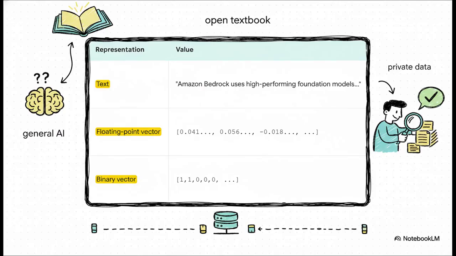And here you can see what it actually looks like. You've got a normal sentence of text, and it gets converted into this long list of numbers. That's the vector. That string of numbers somehow captures the very essence of that sentence in a way a computer can understand and compare. It's pretty amazing.